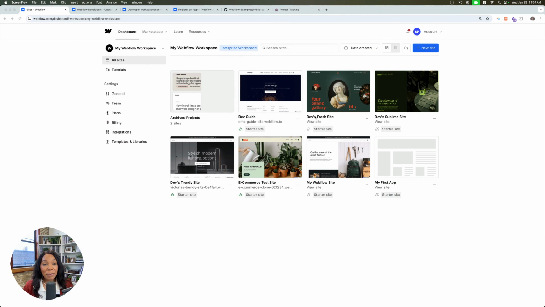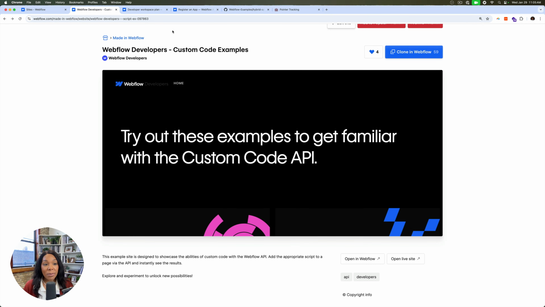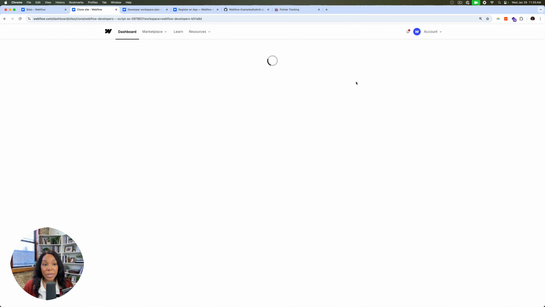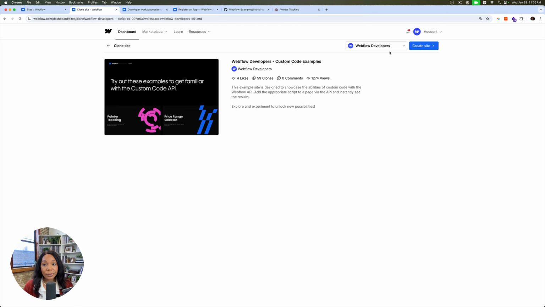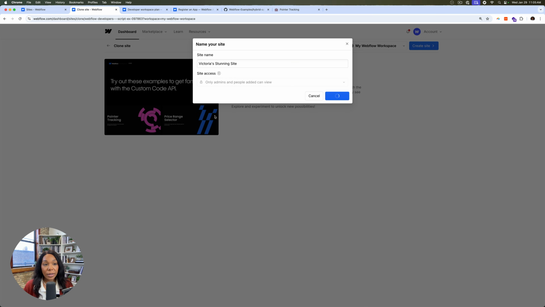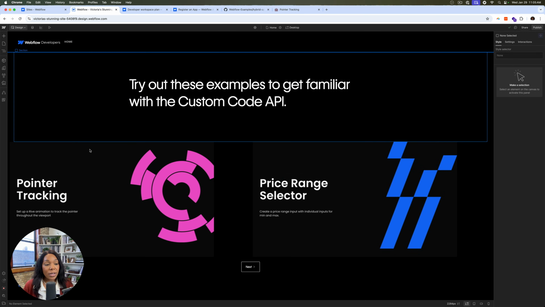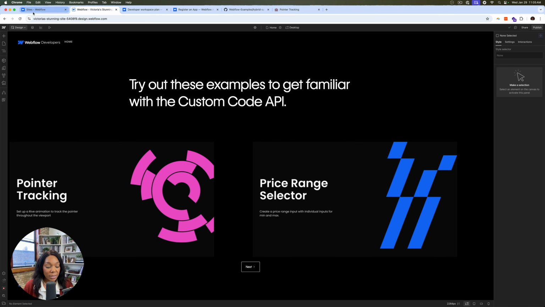The first step in app development is setting up your workspace to be able to test and run your app. So the first thing we'll want to do is create a test site. I have a template site already from Webflow developers with some custom code examples that we'll walk through in this demo. I'll go ahead and clone this site to my desired workspace. And there we have it. We'll go through these examples a little later on, but let's jump back to our workspace.